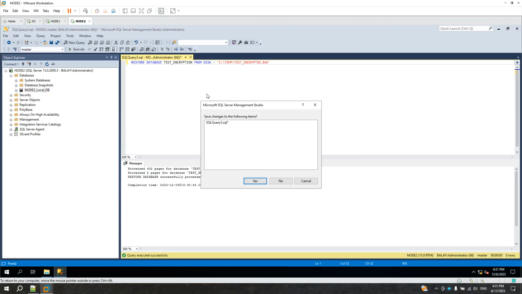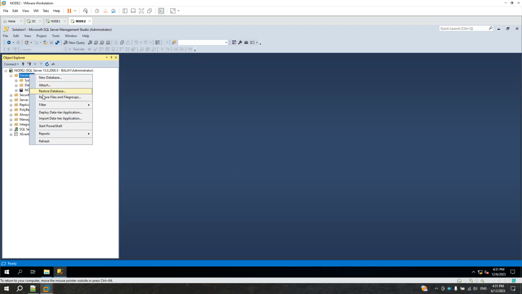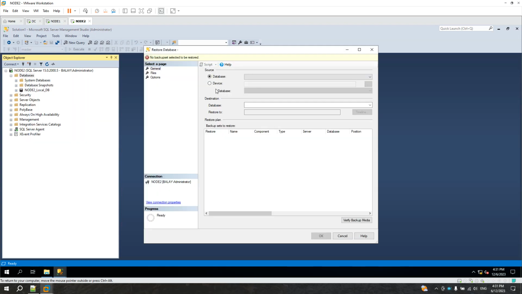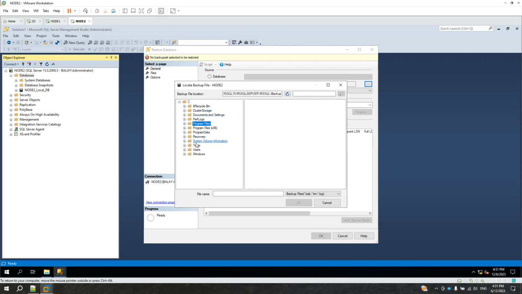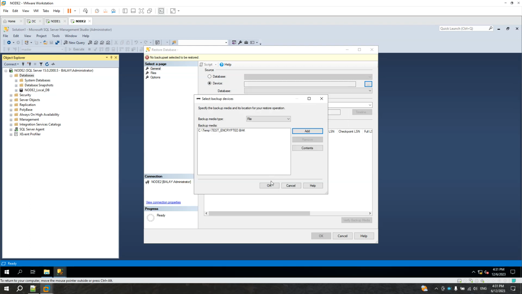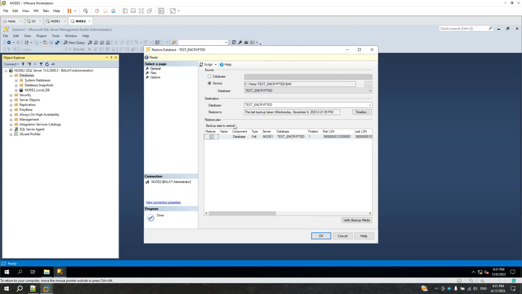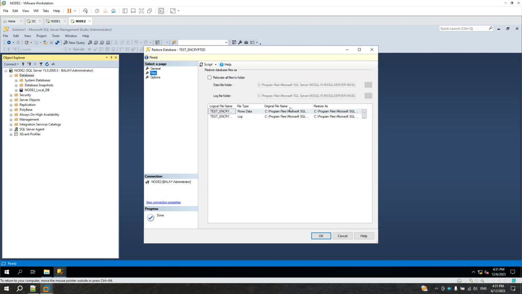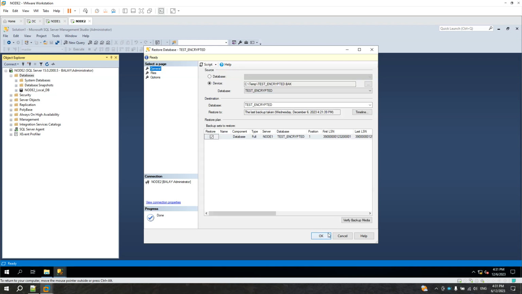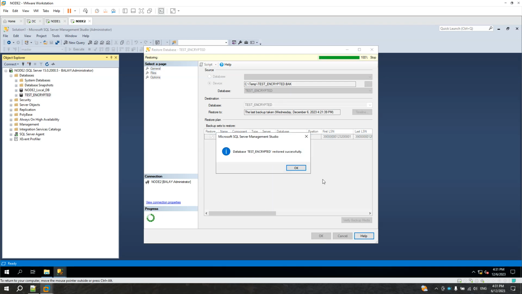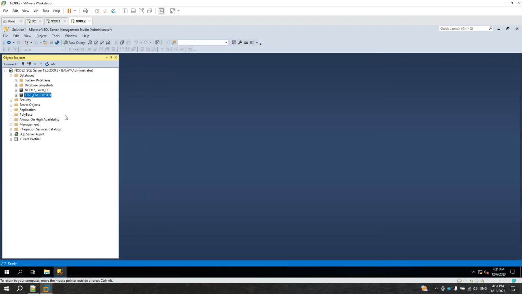Okay, let's close this one. Right click on the database, restore database, device, locate the backup. It's under C temp, test encryption, the test encrypted dot bak. Okay, then files. I'll just leave it with the default settings. Now it will allow us to restore because we already created the certificate. Successful. See that?